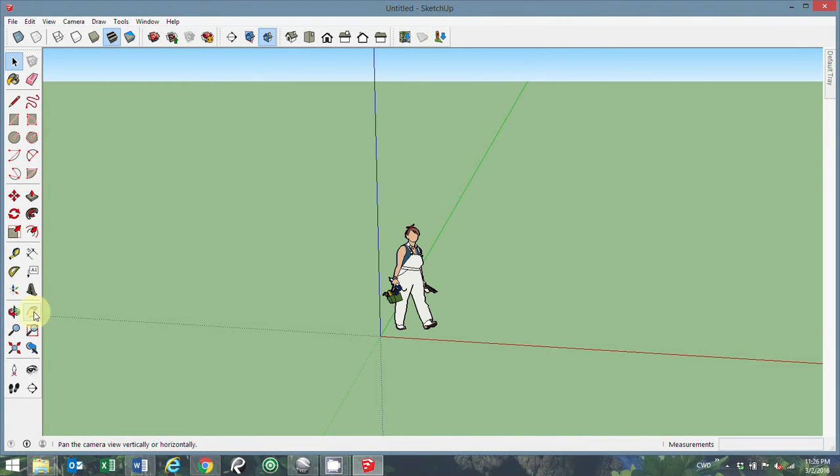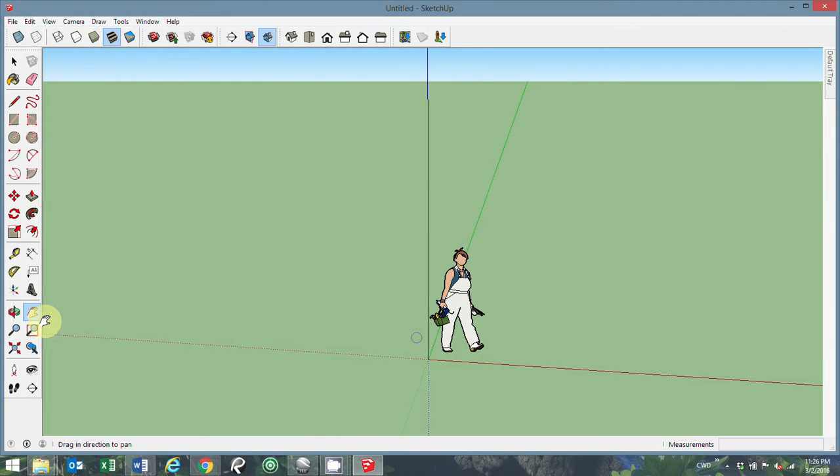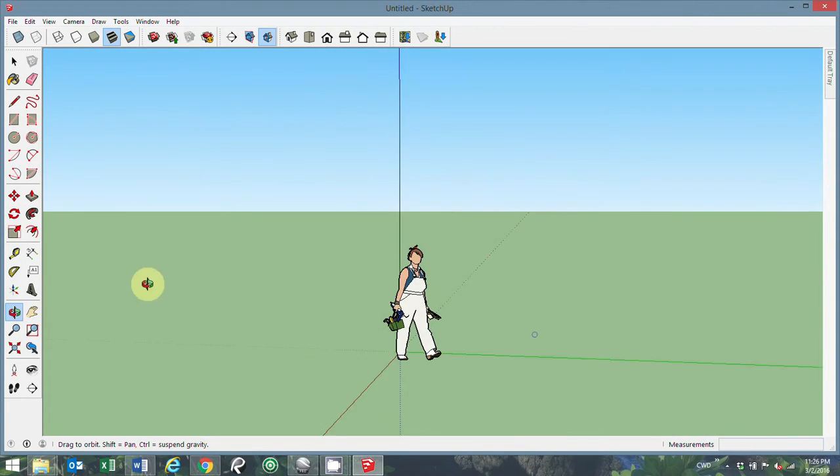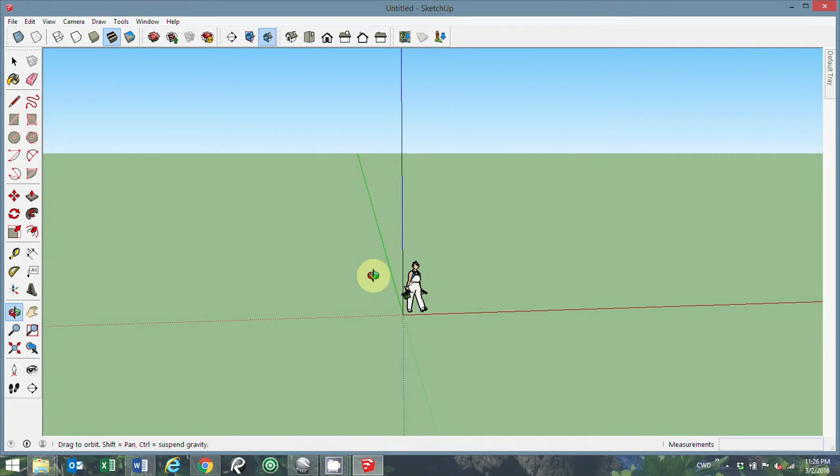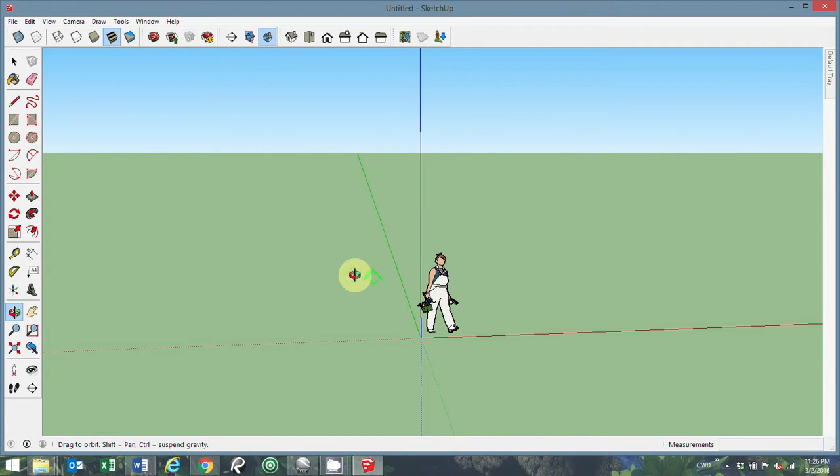There's also these buttons here that you can use. So here is your pan, and then here would be your orbit. And then scrolling in and out lets you zoom in and out. And go back to your select bar. So that's how you can get around the model.